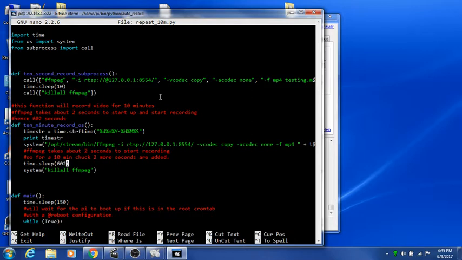So when it records at 602 seconds and you open up the file, you're going to see a 10-minute flat video. If you wanted to change this to a 20-minute video, you can put in 1202 instead, or whatever time you decide on putting in.